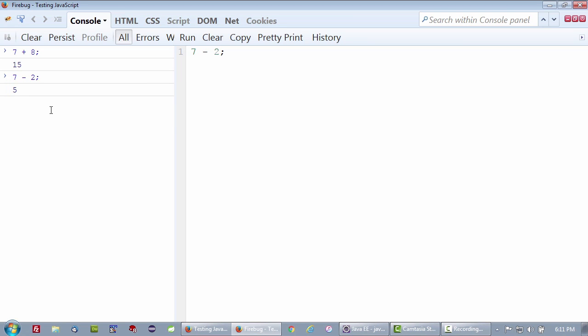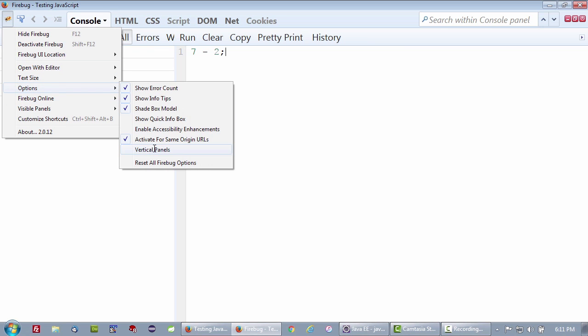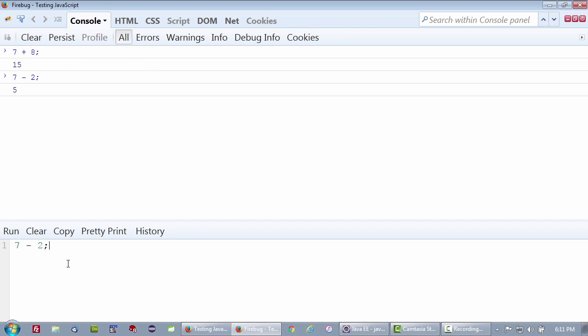But some people, myself included, prefer to have the screen split vertically instead of horizontally. And so if you go to the Firebug icon over here, and then you go to Options, and you click Vertical Panels, now you have the JavaScript that you type in at the bottom and the results at the top. And I like that a little bit better. Okay, so the main point here is use Firebug or the Chrome Developer Tools for interactive practice.